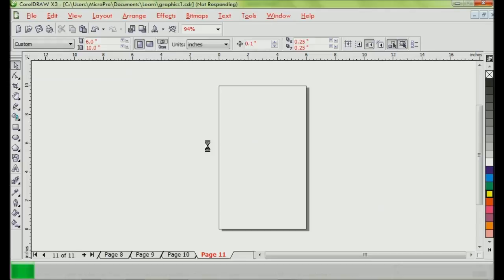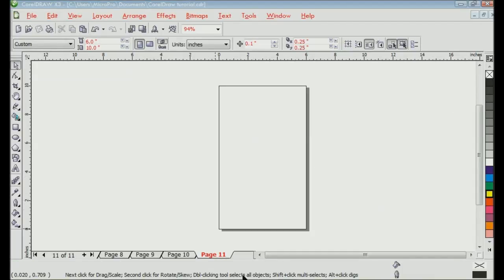And I told you this is your menu bar, the standard bar, property bar, toolbar, color bar, and the status bar. This is the scroll bar.